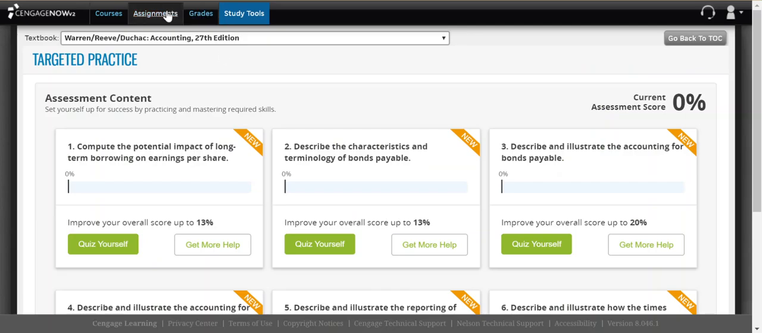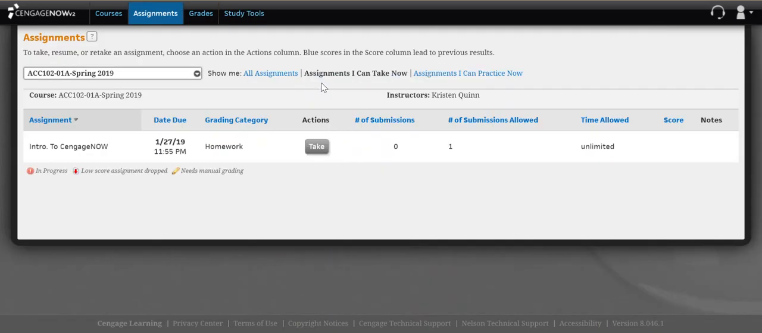So Cengage has a lot of wonderful resources in here for you, but they're only wonderful if you utilize them. So please take advantage of them.